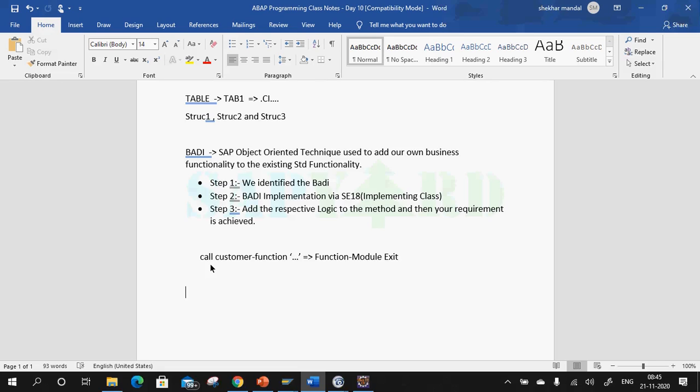And in case you find a new subscreen in the screen, if you find the keyword called "call customer subscreen" and then whatever number, this is your screen exit, so that you can add your custom screen logic to the same. Okay, there are certain menu exits also, but we don't normally use those.